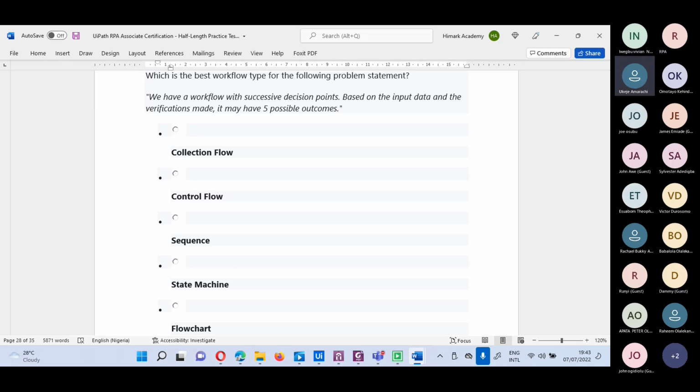I think it's state machine. Flowchart. Flowchart. Okay, yeah, okay. If it's now state machine. Okay, good. Two parties now. All right, why did you say state machine?